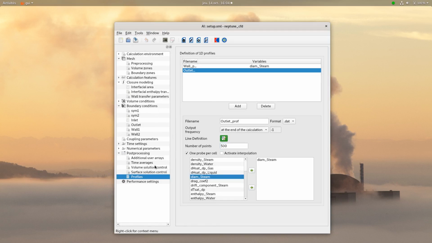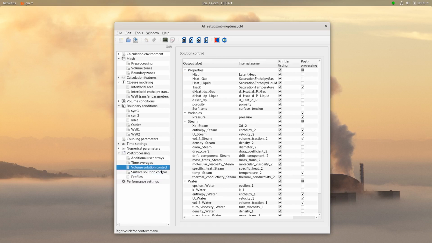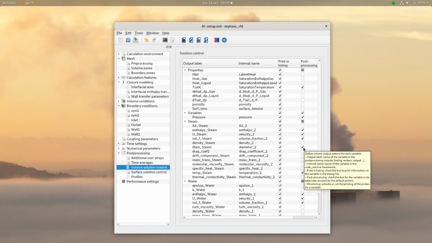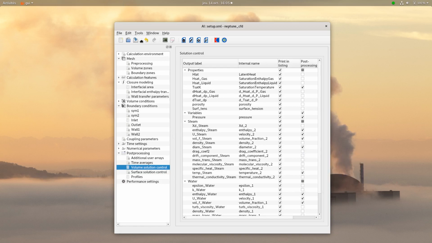Then on volume solution control, you need to add the post-processing of the steam diameter, so you can post-process the results in ParaView. Then save your simulation and run the calculation.